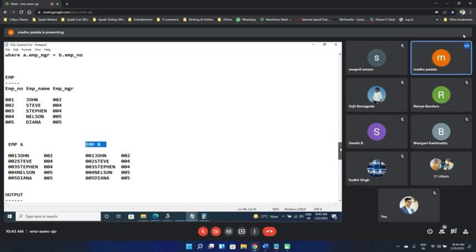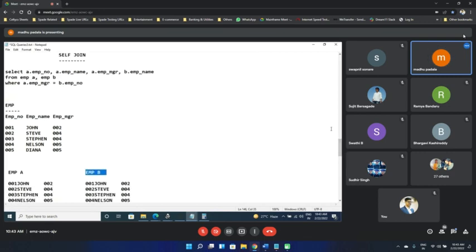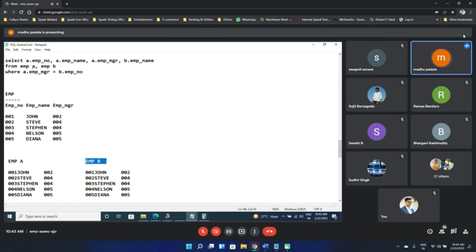Let's write a query like this. See here. Select A dot employee number from here, and A dot employee name from here, and A dot employee manager, that is from here, and B dot employee name, that is from here, where this is matched to this. So from EMP A and EMP B, where A dot employee manager equals B dot employee number. Yes or no?